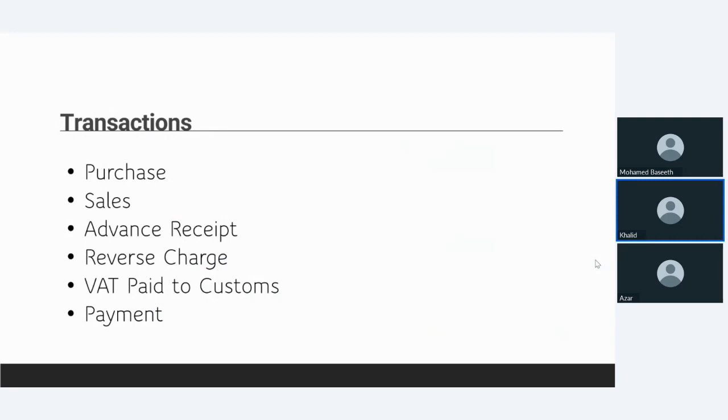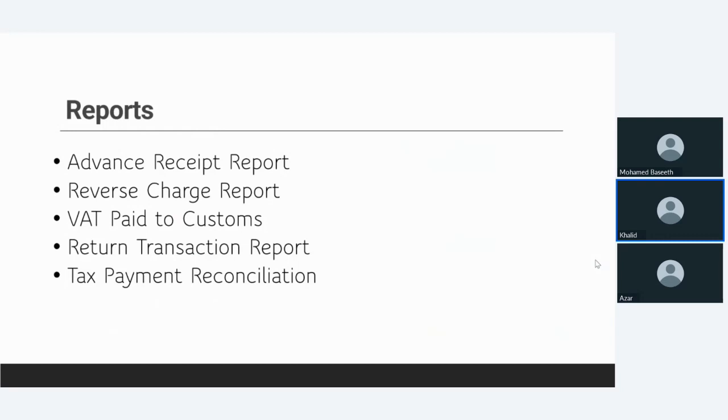and let's check. Yes, we've done the purchase. We saw the purchase transactions, the sales transactions as usual. Advance receipt, yes. Reverse charge, the VAT paid to customs we saw, and we also did a payment. And yes, we had a look at these reports also individually, return transaction report and the tax payment reconciliation, which I showed you how to do.